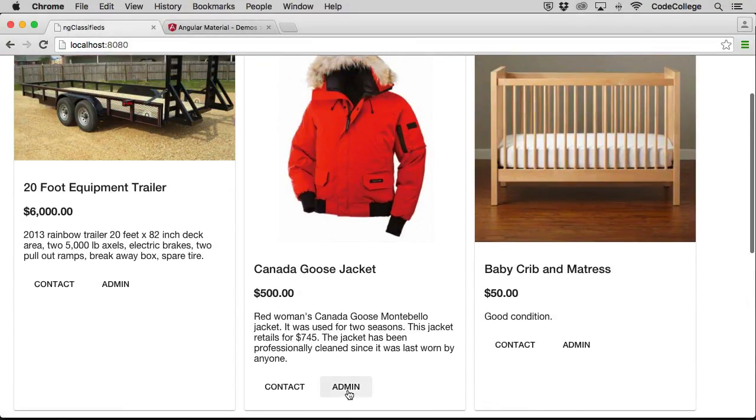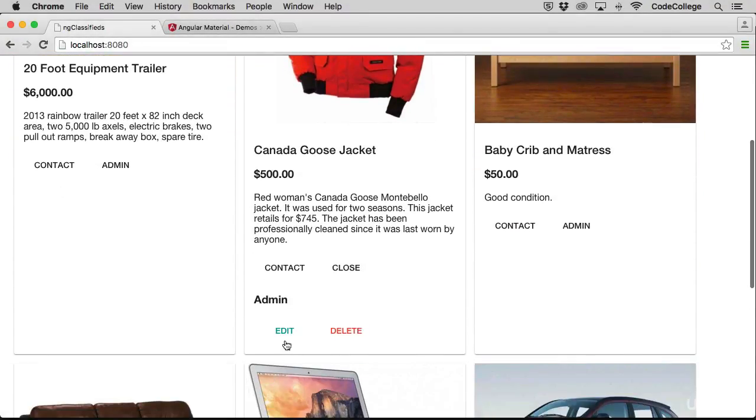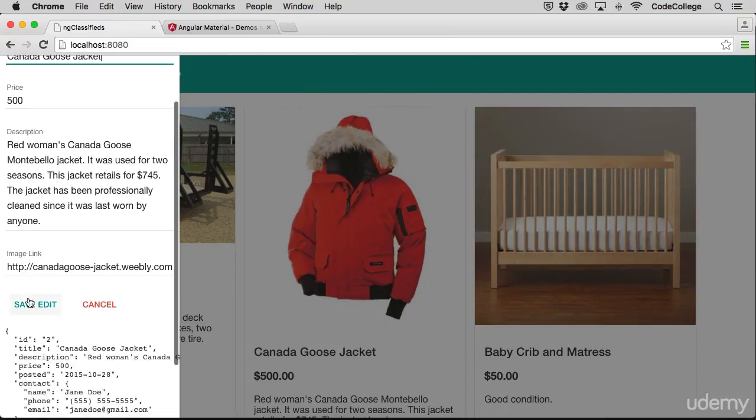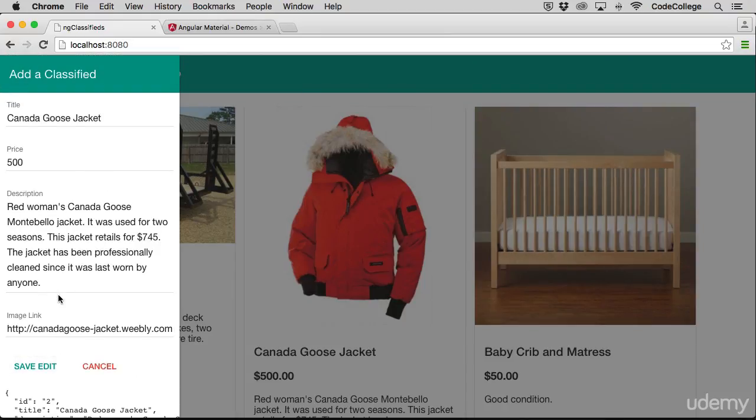Users will need a way to edit classifieds once they're created. In this lecture, we'll see how we can do that by leveraging the form that we already created for adding in new classifieds.